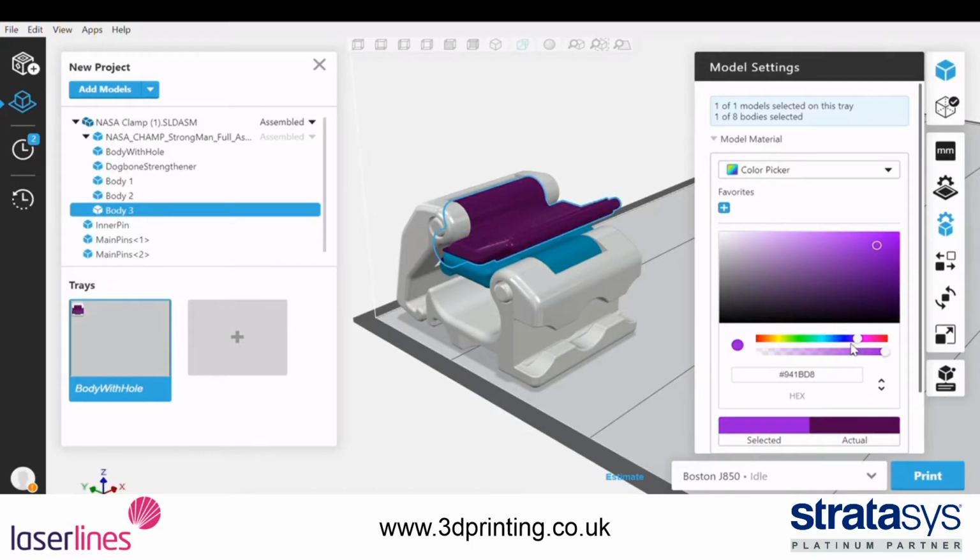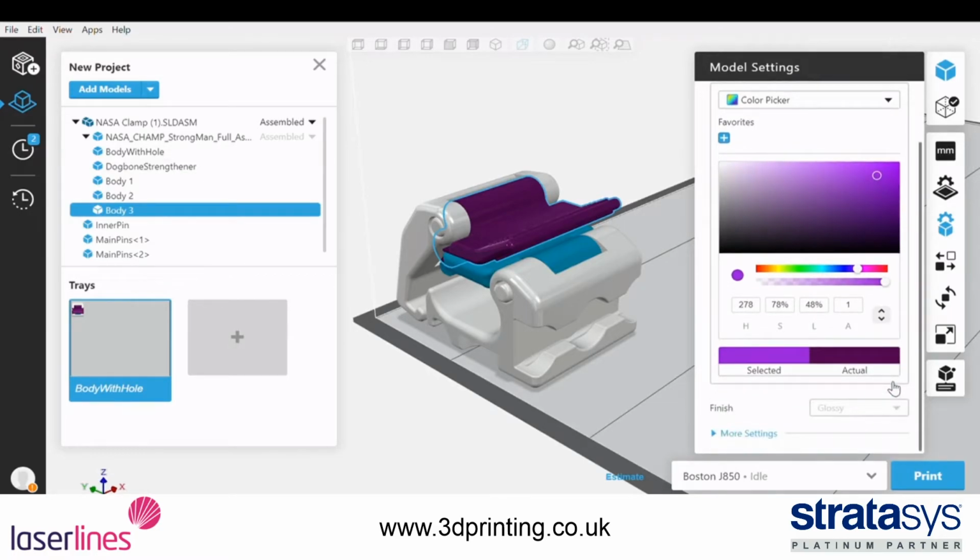You can also manipulate the color by clicking this arrow and inputting the RGB values. Clicking the arrow again also gives you the option of using HSLA if you use that system. Whenever you're making a color selection in the color picker, please make note of the selected color versus the actual color. We will save this color that we created.